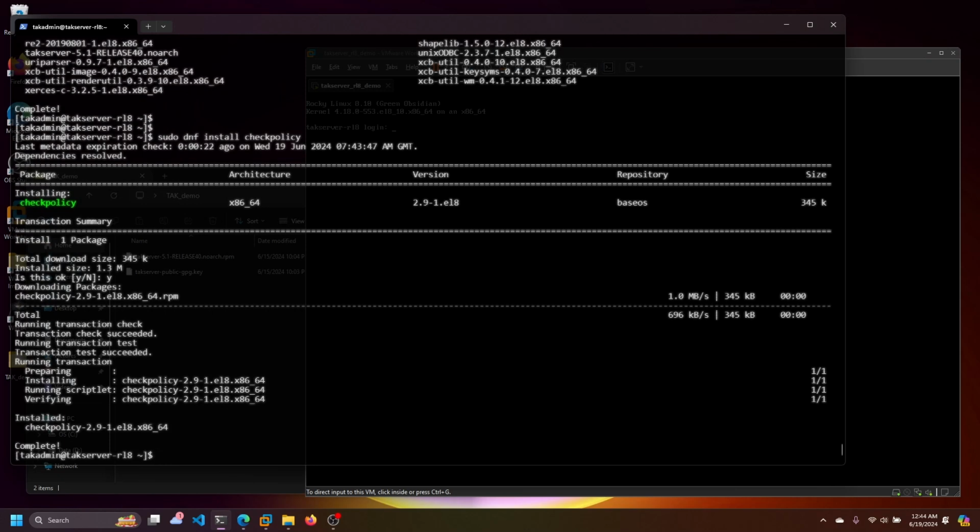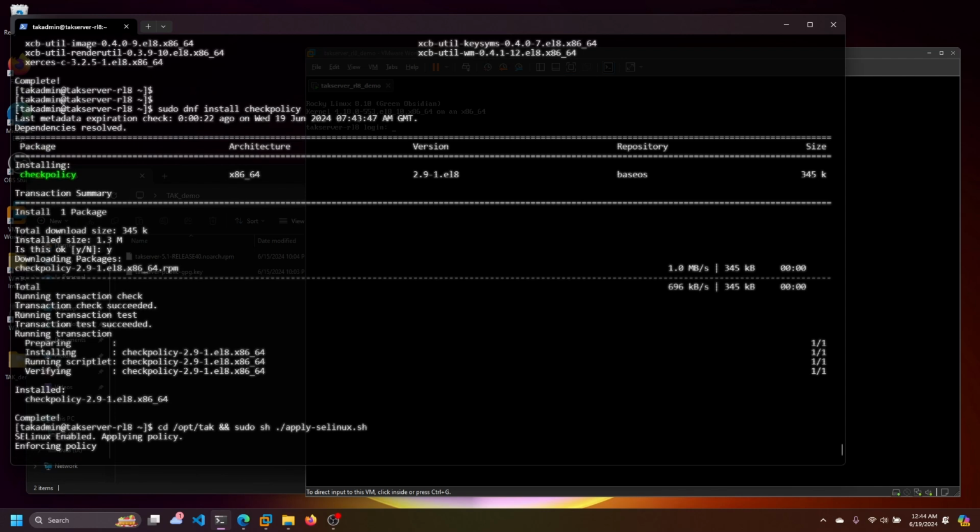Okay, now that we have that, we're going to do cd /opt/tak, and we're going to run our apply-selinux.sh. And what this is going to do is secure our TAK server and anything else.